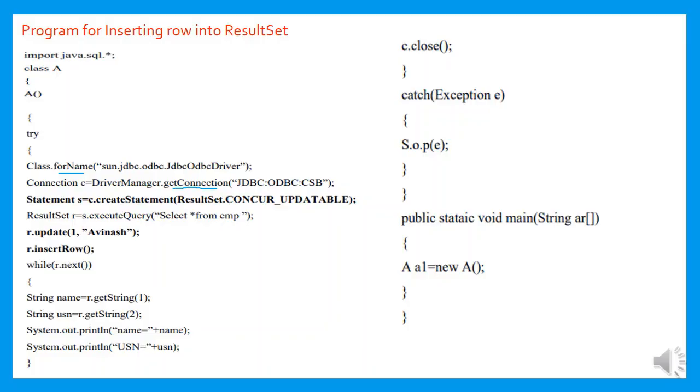Now when you are going to perform any manipulation operation, then we need to pass the concurrent updatable constant field to the createStatement method. So with the help of the createStatement method, we are making use of the constant field concurrent updatable only, and the return value will be assigned to the Statement interface. Now we are executing the query, select star from employee.